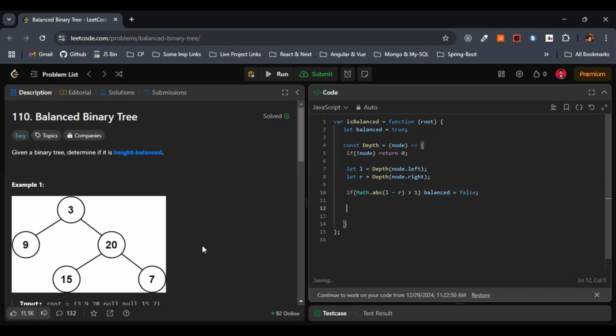So the final step is we have to return the height of the current node. How can we return the height of the current node? I'll write math.max of left and right plus 1, because the indexing of the binary tree starts from 0. I hope this is clear. Finally, we have to start the recursion from root. So let's go with the recursive function depth and start the recursion from root. I just pass the root here.